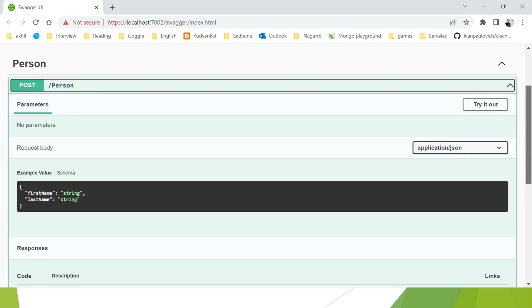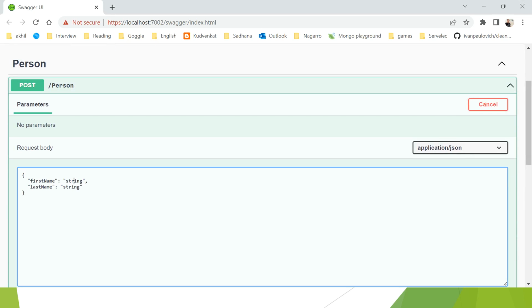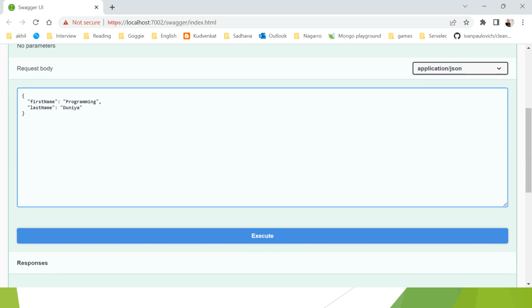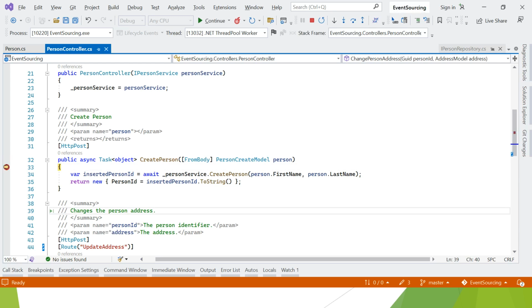Okay, I can create one example, like Programming Dunia. So I can execute this program. I'll hit the debugger. Here I can get the data in the person object, like Programming and Dunia. Then I'll explain how event sourcing works.